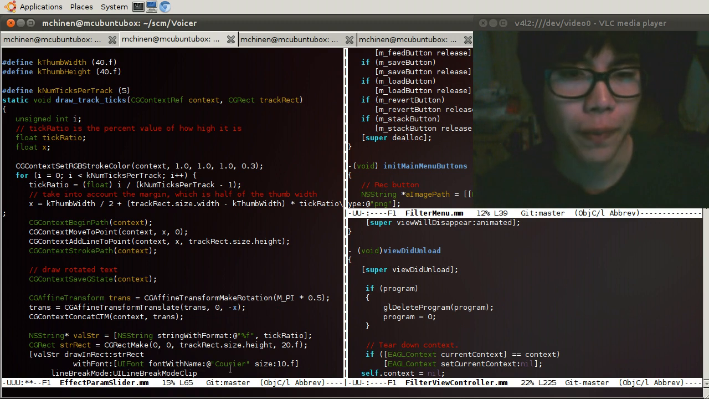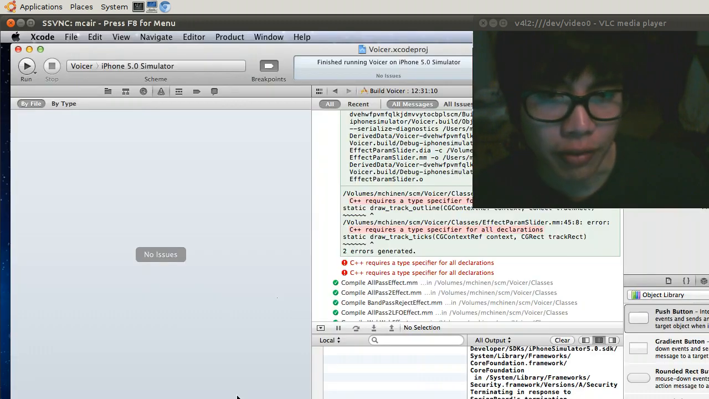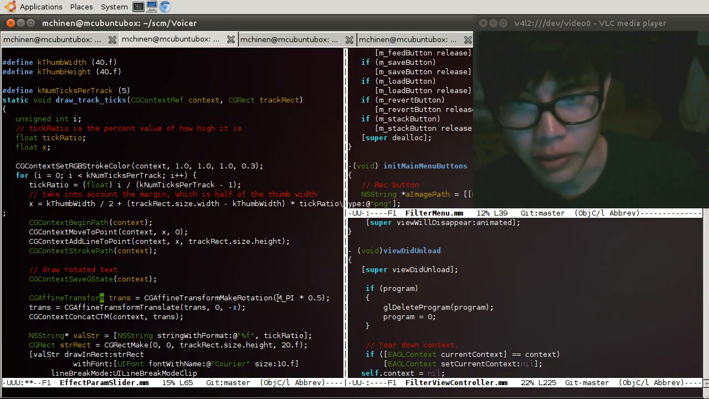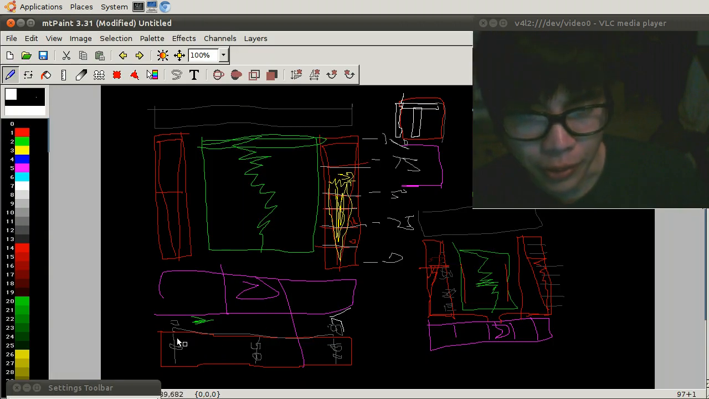Alright, so let's think again what it means to rotate by half of pi. Well, half of pi means 90 degrees. And this is how we want to draw things. And that means we're rotating.